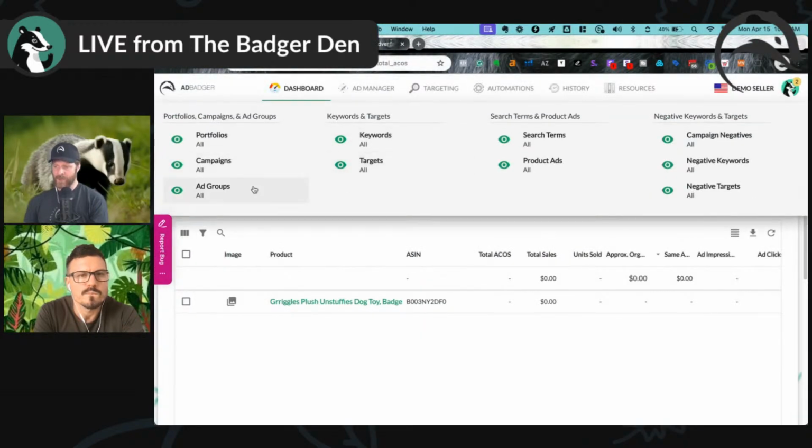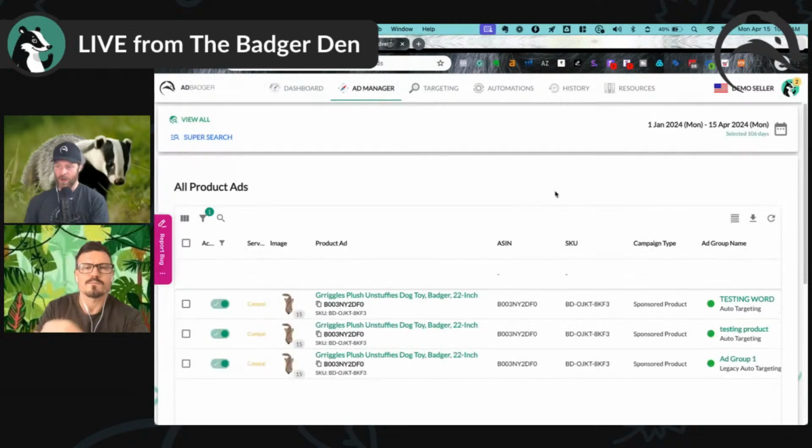So inside Ad Manager, when I go in here and I look at my product ads, you can see I can set up 3 separate product ads for this one product. So I can have more product ads than I have products, right? That makes sense. Like I can have a sponsored product, I can have a sponsored display, I can have an auto product ad, I can have a manual targeting product ad. So my product ads are different than the actual product that I have.